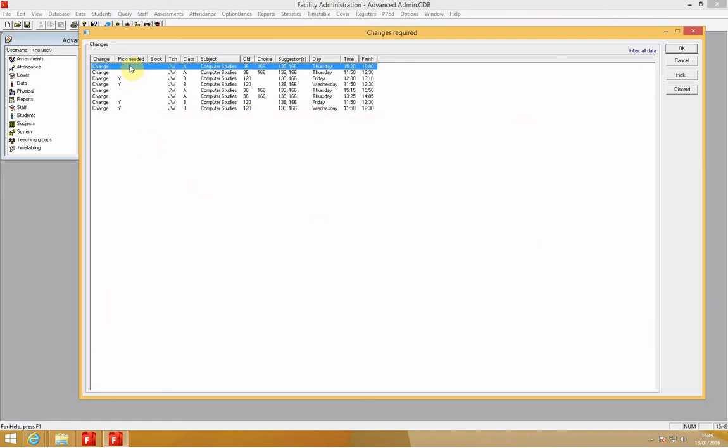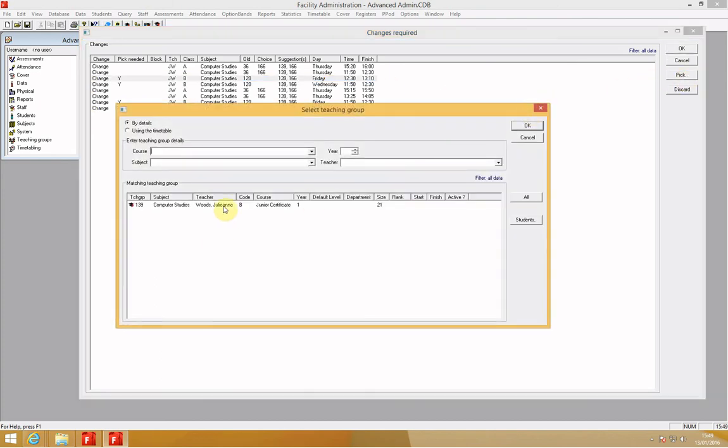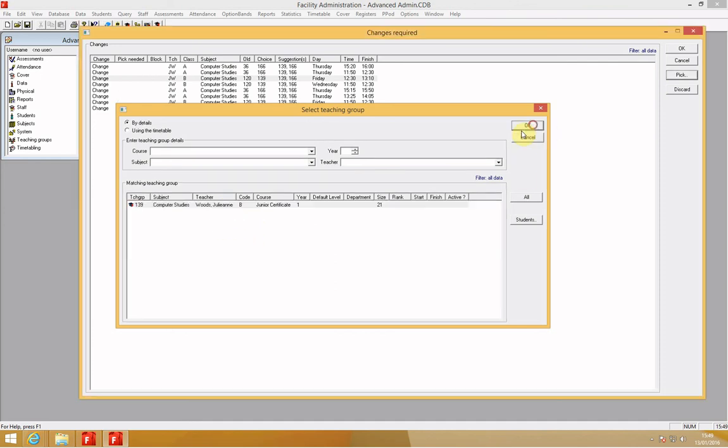As you can see, not only has the Y disappeared for that event, but for all similar events. All that's left now is to assign the teaching group to the B class. So again, you can either double click or click the Pick button. And in this case the A has already been assigned, so we can see only the teaching group with the code B remains. Again, select it and click OK.